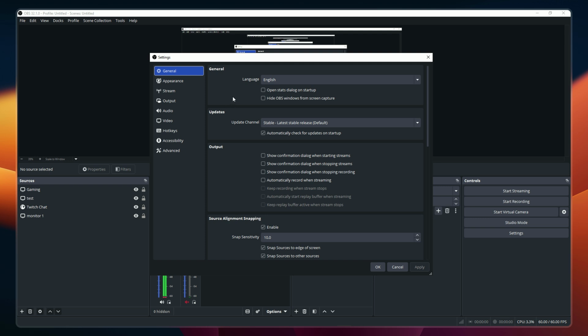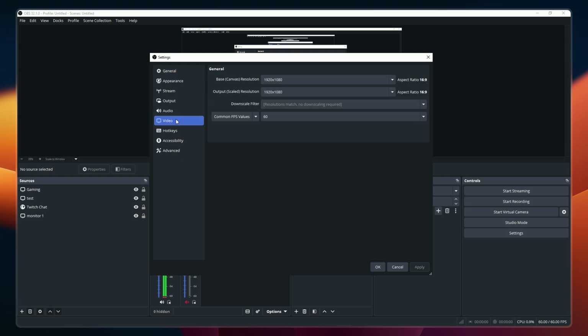In the settings window, you'll notice a left panel with various categories. Go ahead and click on Video. This section is where all your resolution and visual quality settings are located, and it's crucial for optimizing your stream or recording output. Now, you'll see two important options that directly affect your video quality.